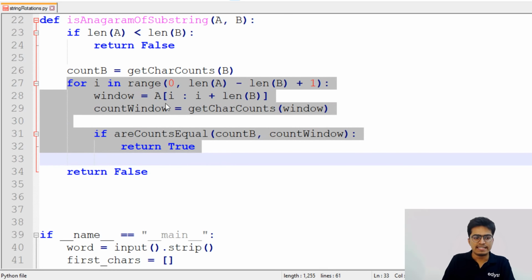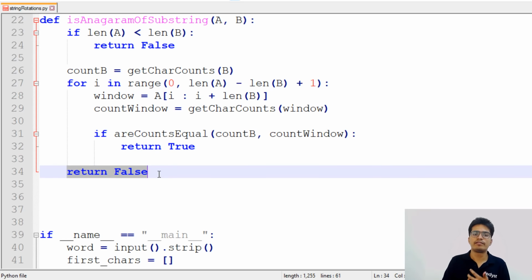If you come through this entire block without ever returning, it means that no matter what window or substring you made, the character counts are never equal. In that case, you know that it's not an anagram of any substring. So at the very end of the function, we're just going to return false, because if we reach the end of the function, we haven't found an anagram substring.